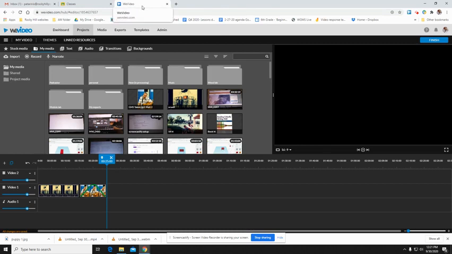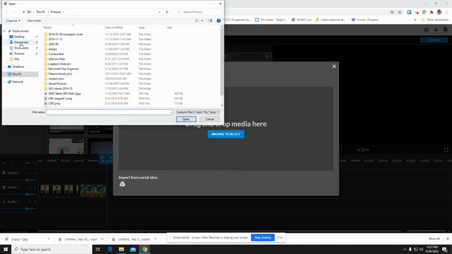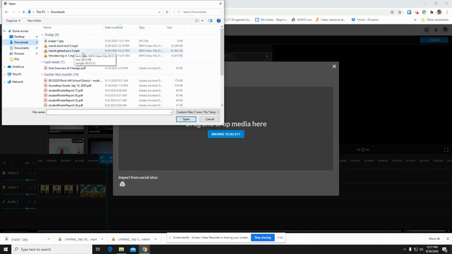And when I come back to Wevideo, remember our media bar up here at the top? I got to go into here. Although I think I can import media just from right here. I'll try it. Hey, it takes me to the same place. Browse to select. And it's in my downloads folder, which again is pretty much the only thing you're going to have on your Chromebook, I suppose. There it says puppy JPEG.